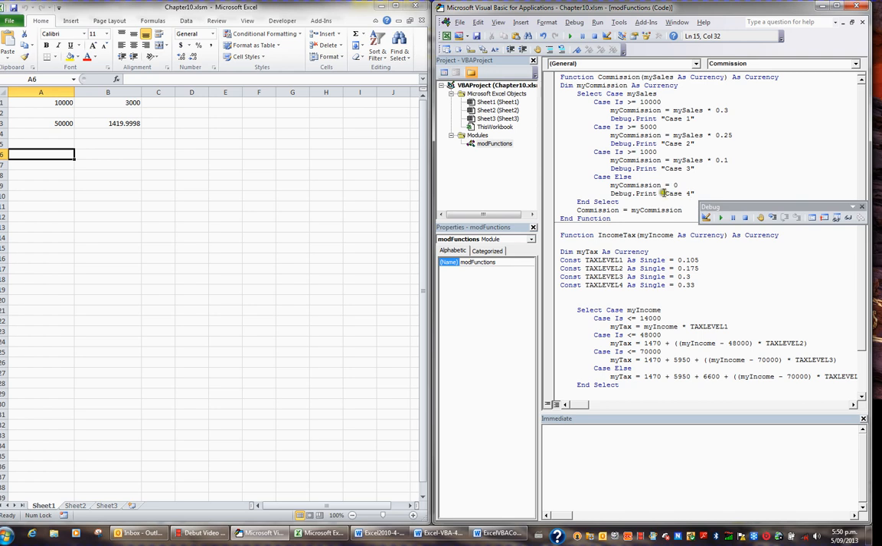You can type anything really in the double quotes. I'm just saying that if it calculates a result and it's got its result from timesing it by 0.3, I want to see that it came from the first case statement. If it timeses it by 0.25, I want to see it came from the case 2 statement, and 0.1 the case 3 statement, and 0 the case 4 statement. Okay, so let's try this.